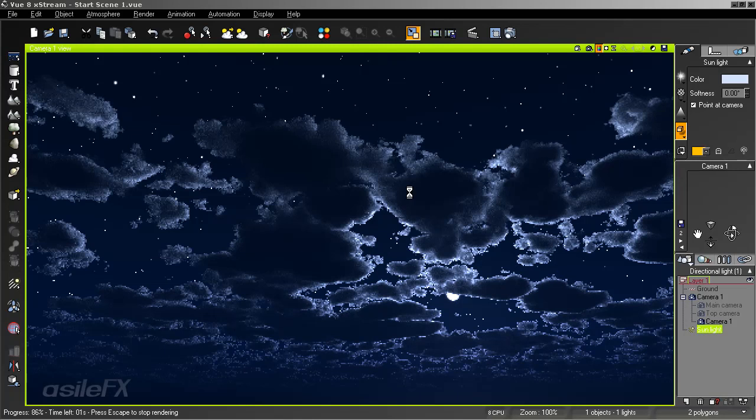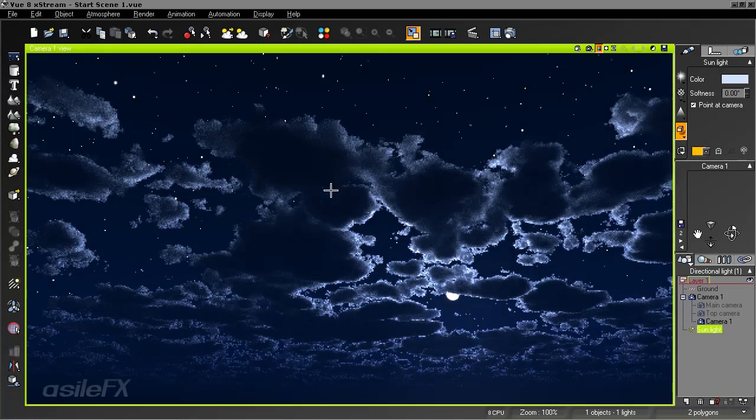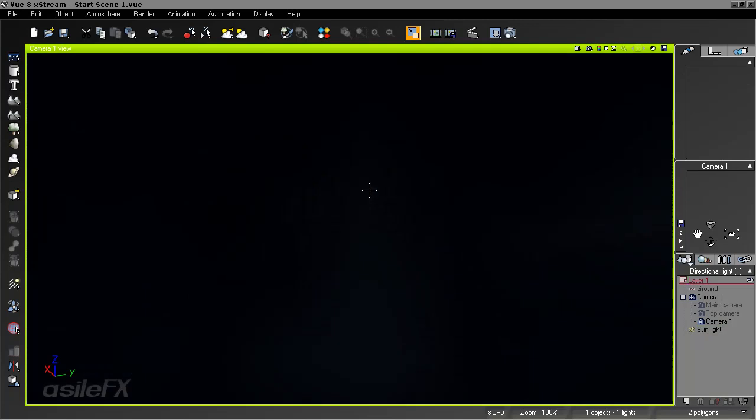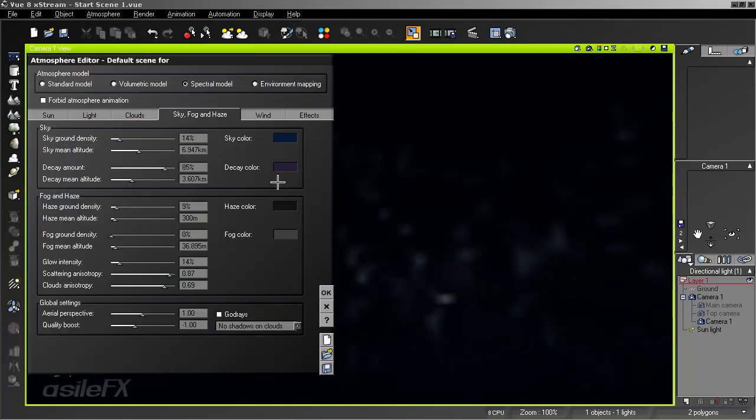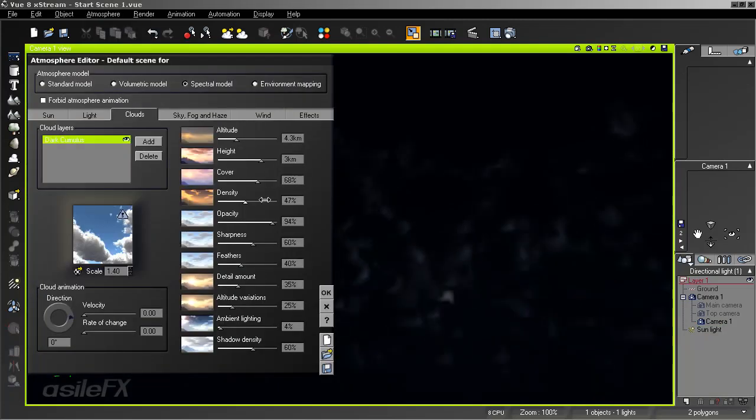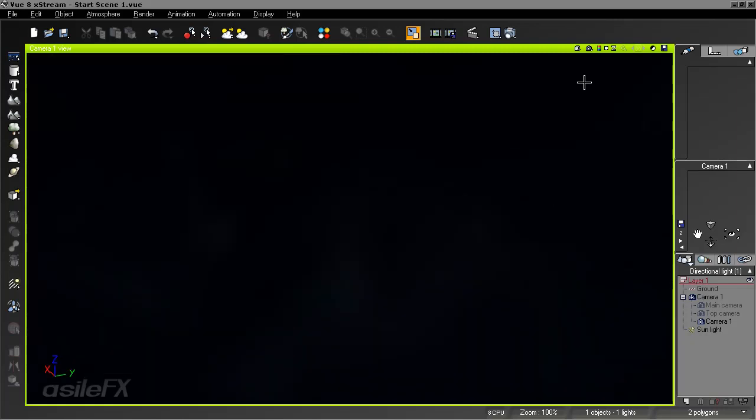I've still got some issues here with the grain, which I may be able to very easily take care of just by reducing density, decreasing the height, increasing the cover. And I'm going to reduce the feathers, make a slight adjustment to the detail amount, and get rid of the altitude variations altogether.